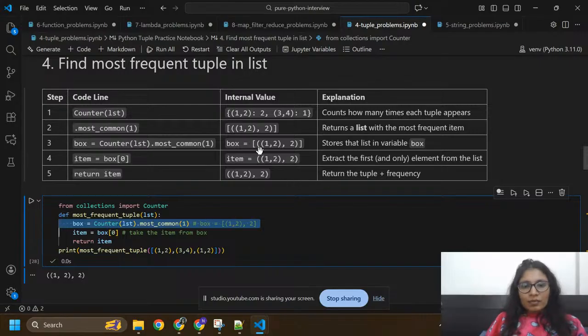In list, box equals to, in list I have tuples. Inside this I have one tuple that is 1 comma 2. Store that list in a variable box. Now item, this is another variable, item equals to box at index 0. It takes the item from the box. It just took this item, this one. It takes the item from the box.